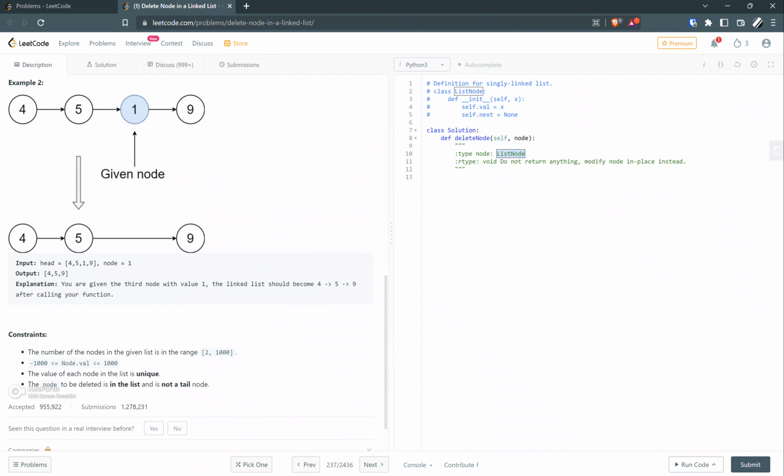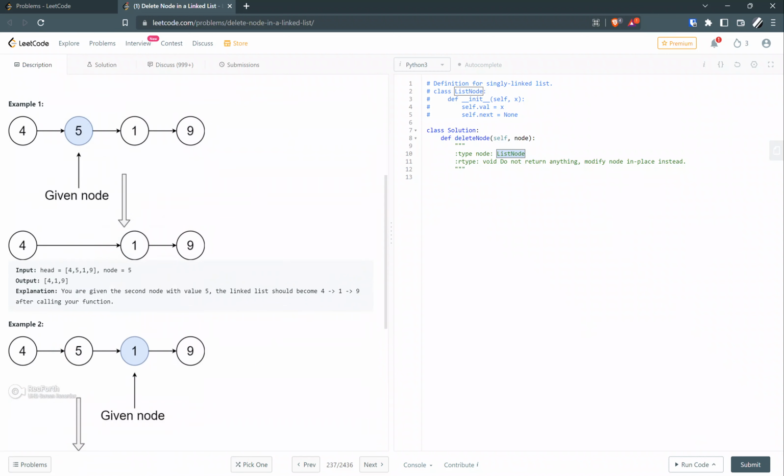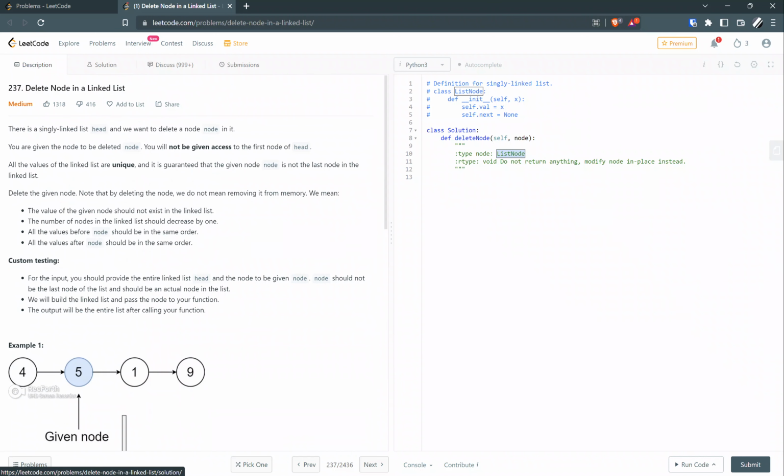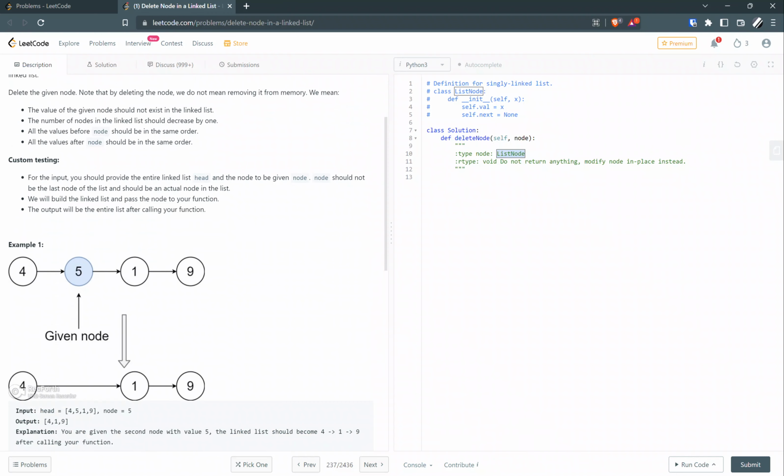Hmm, this is a bit difficult for me, and I see the number of submissions versus the number of accepted is quite high, and maybe because the solution tab is open and we are free to use that, right? So let's take a moment to think how it can be done.